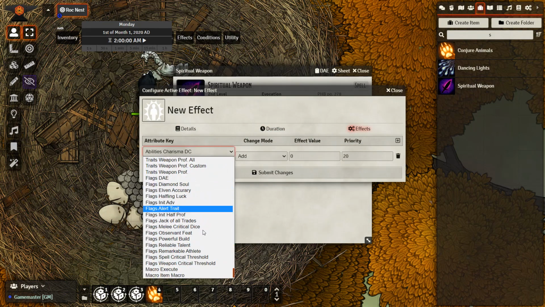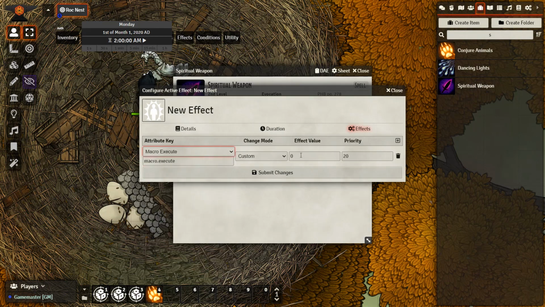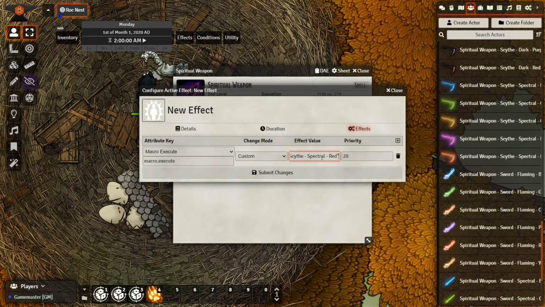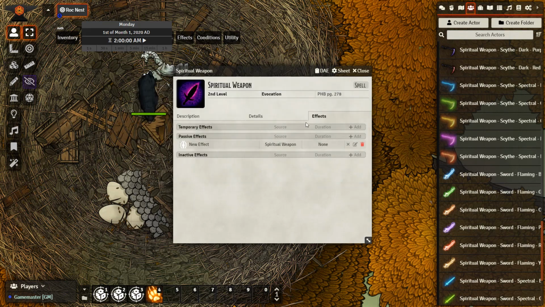Go all the way down to macro.execute, custom, type in the name of our macro, which is summon1, at token, at unique, quotation mark, and here we're going to copy and paste in the name of our token, the Spiritual Weapon that we picked from the JB2A assets. After you have pasted in the name, I just copy and paste so I don't make any mistakes. You're going to type 100, 100, and then 1 because only one Spiritual Weapon. And submit changes, and you're pretty much done with this part here.